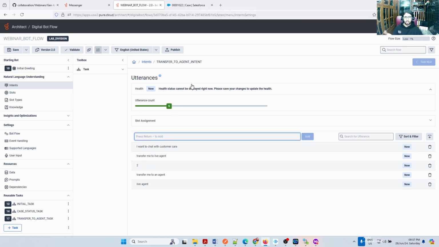These are the at least 5 utterances you need per intent. Intent is an intention, and utterance is the way that user reacts to that, and then connecting to an intent, eventually connecting to a task. I hope you got that.